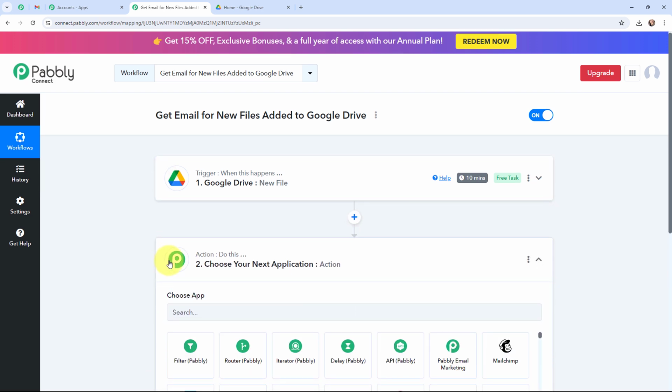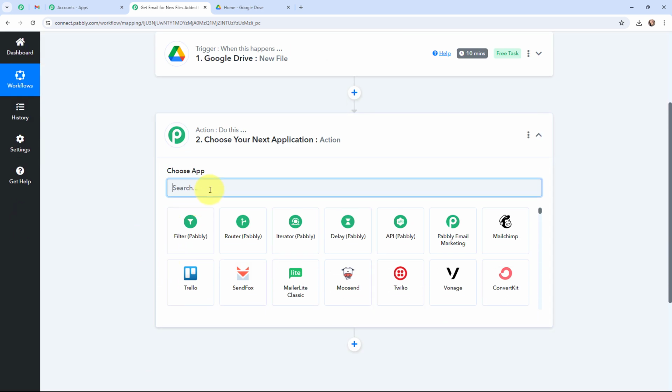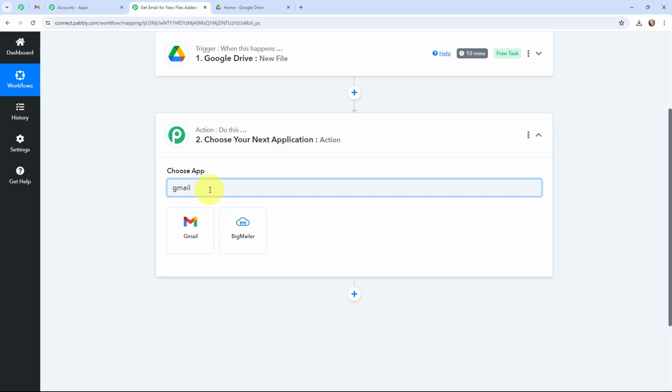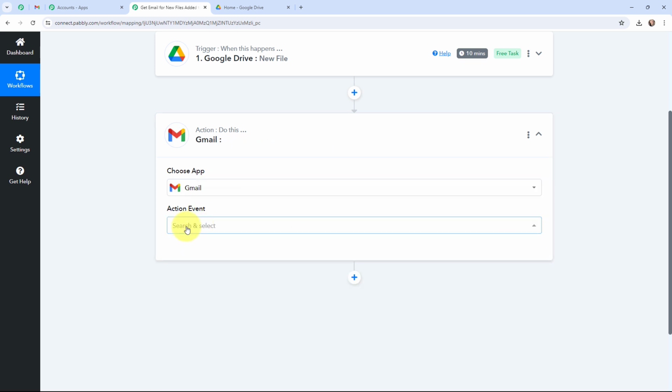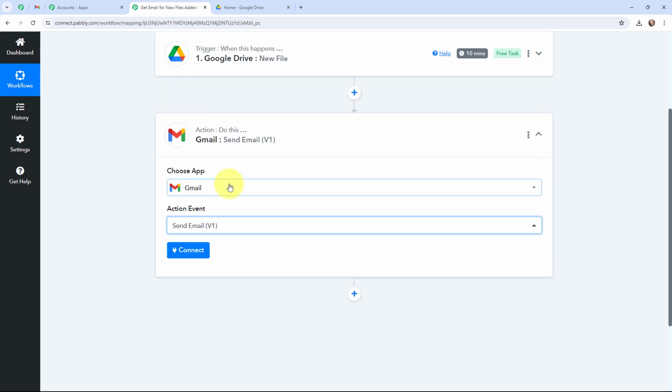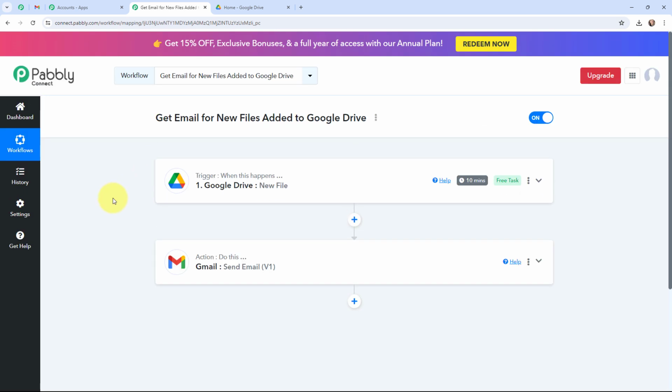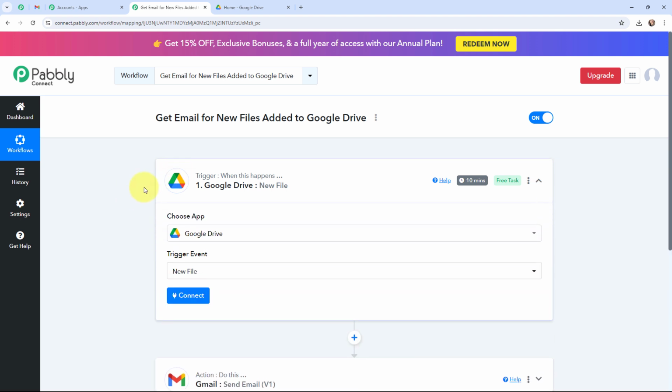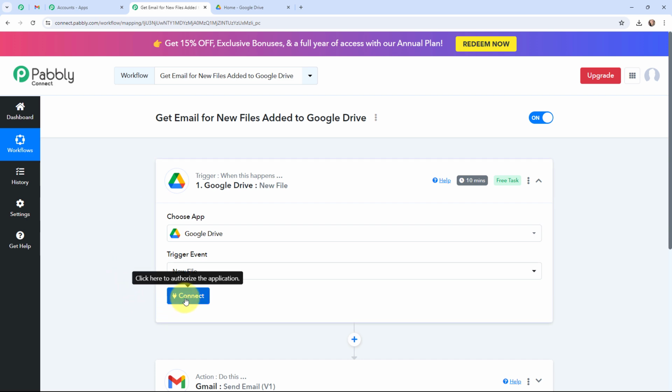Now moving to the action window, as I want to get an email, Gmail will be my action application and the action event will be send email. As you can see, I've selected my action application and the action event along with my trigger application and the trigger event. To proceed with this automation, firstly, I need to build a connection between Google Drive and Pabbly Connect. So here I'm going to click on connect.